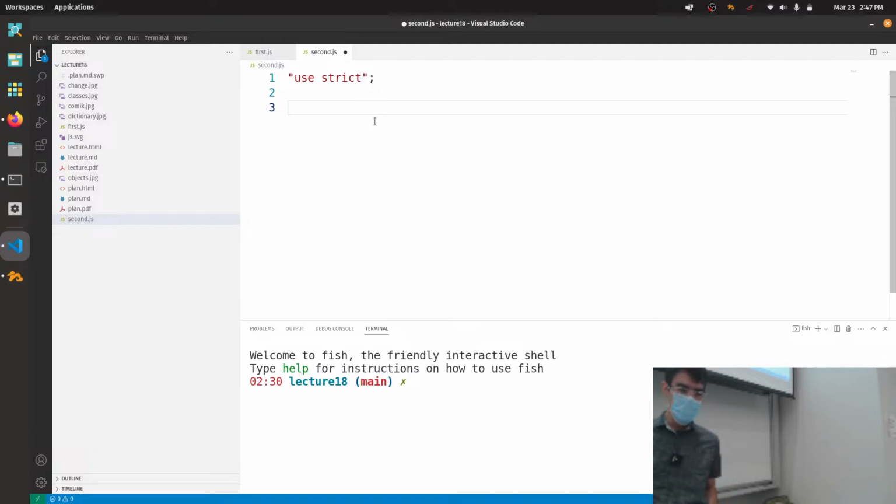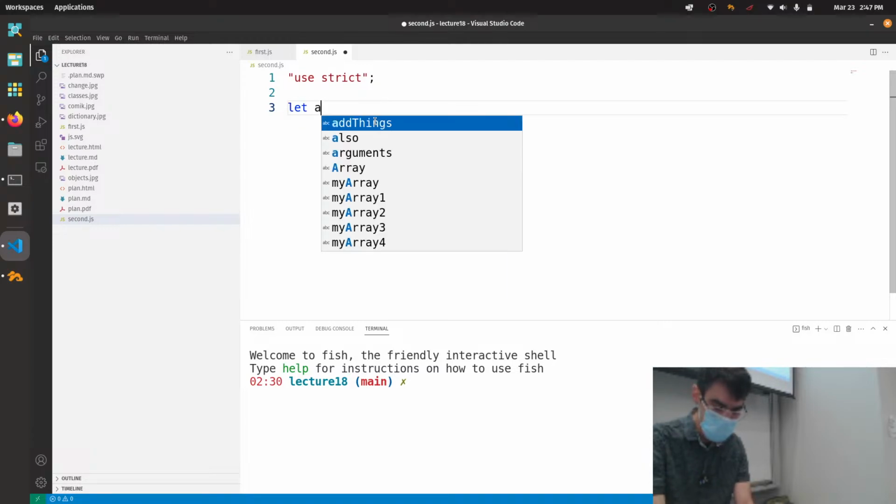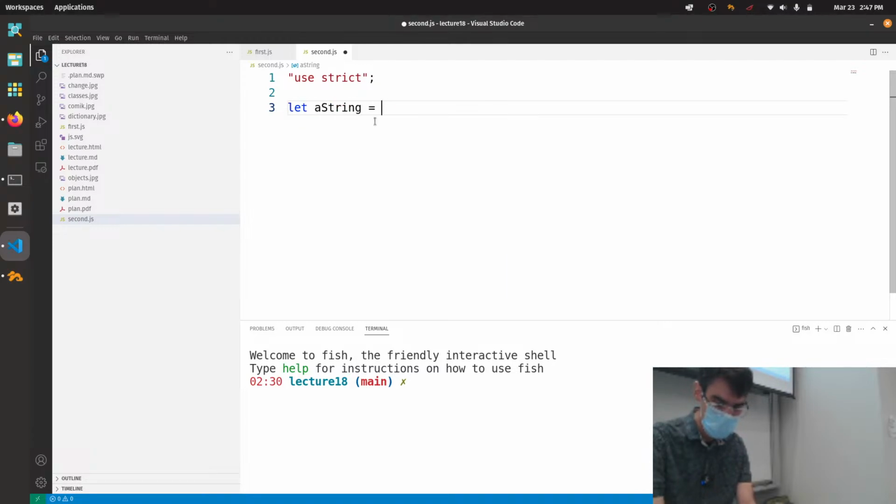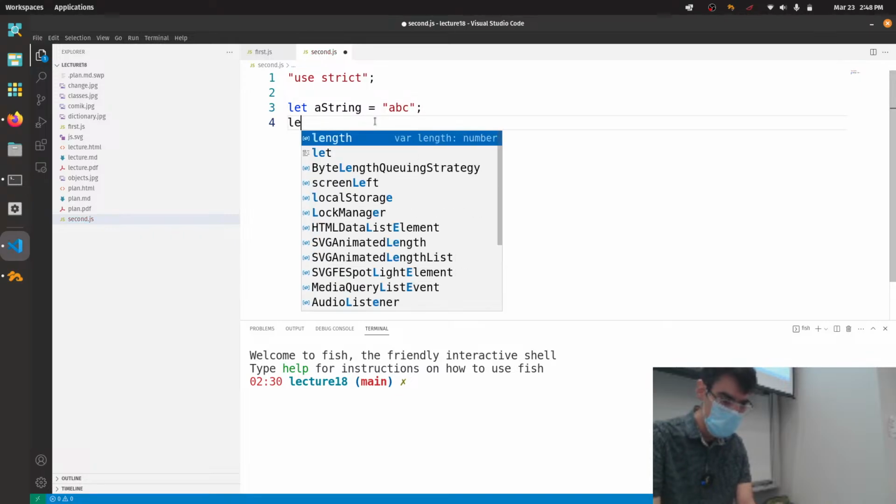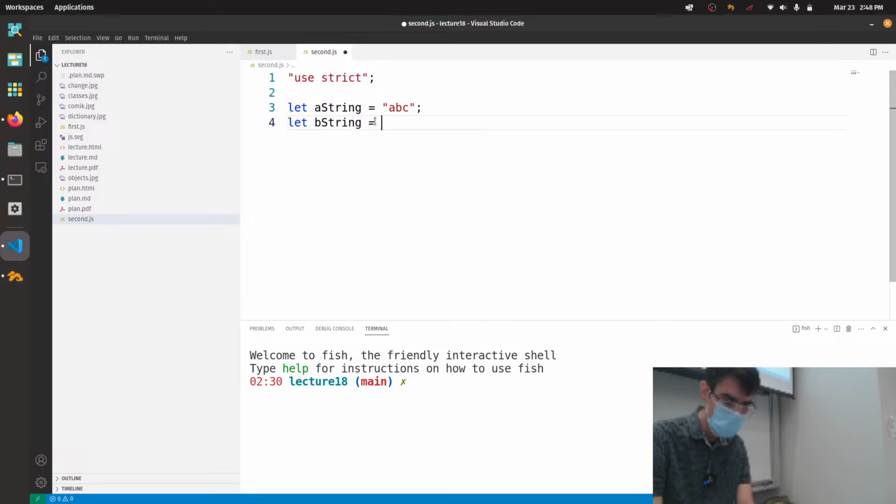That means that you've got similar behavior to Java and C++ in terms of the way assignment works with objects that you're working with. So I'm going to say let aString equal 'abc', and then I'm going to say let bString equal aString.